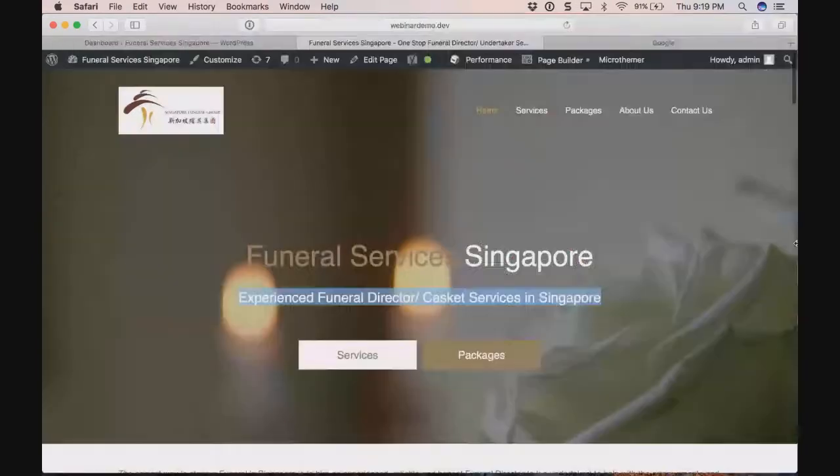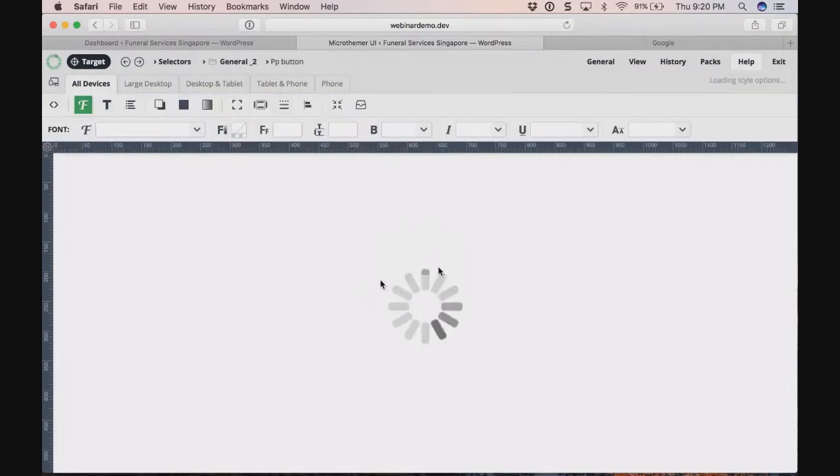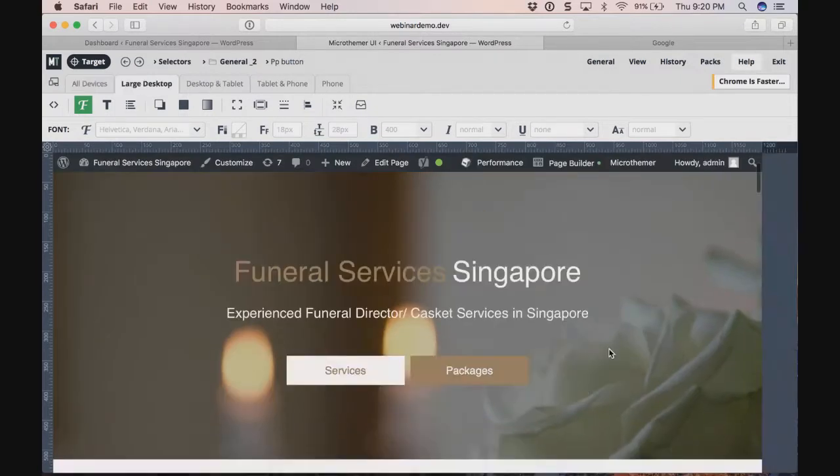I use MicroThemer. Instead of using Beaver Builder to set the breakpoints, I simply use MicroThemer to set the breakpoints. So how to use MicroThemer? I just go to MicroThemer. MicroThemer has these options here: large, desktop, tablet, and phone. This is where you can set your breakpoints. Okay, let it load first. For example, I can resize to large devices. It looks perfect, so it's okay.